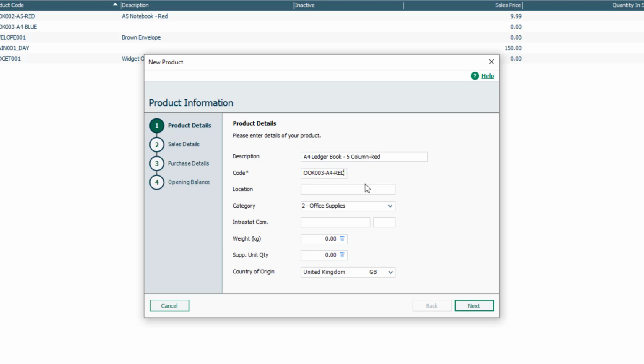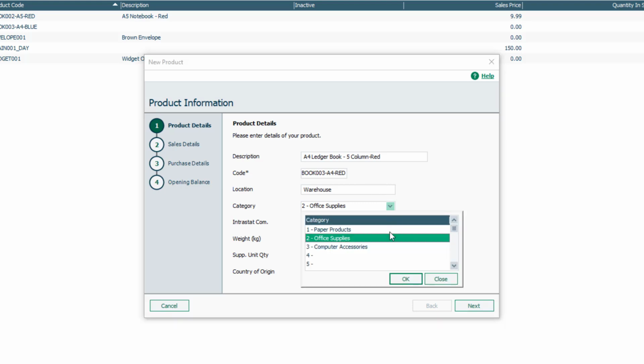In the location box, manually enter a location for the item if required. For example, a warehouse or bin number. You have up to 16 alphanumeric characters. To assign the product to a category, from the drop-down, select the required category, then click OK.